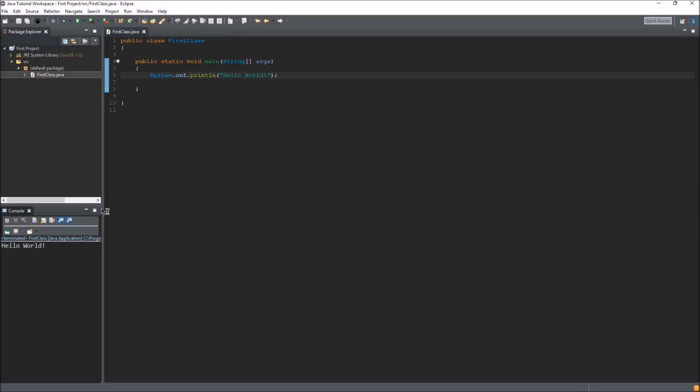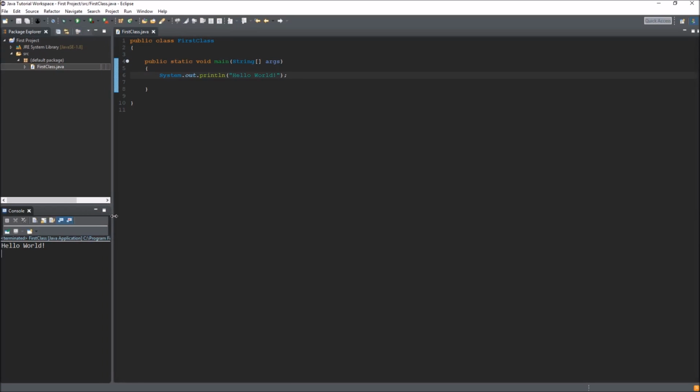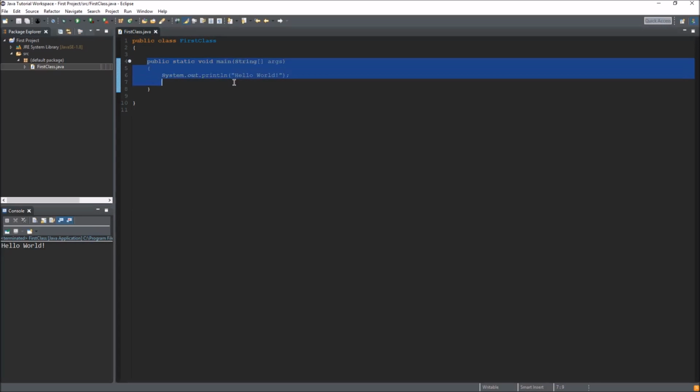So just to give you a brief overview and summary of what we did, we learned what the main method was, which is public static void main string bracket args, curly braces. System.out.println is how you output code or strings and text into here.